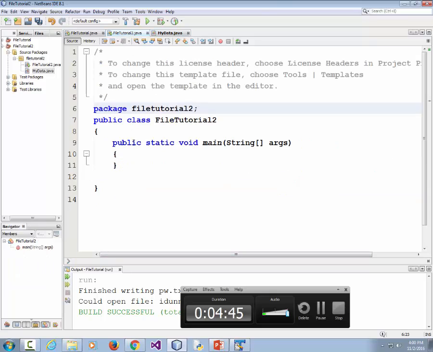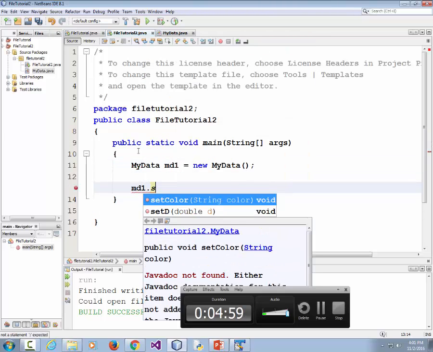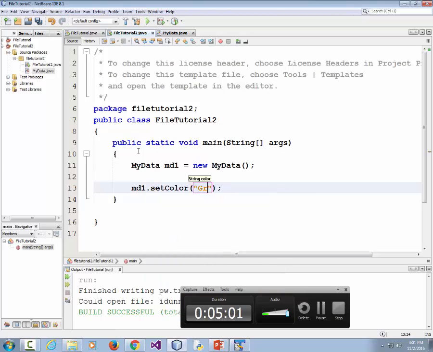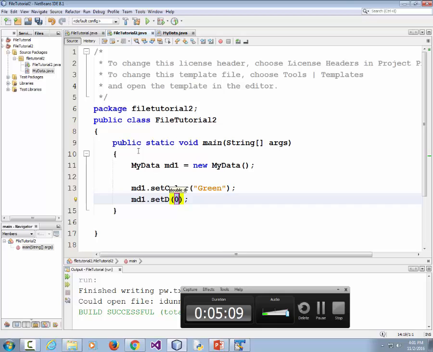So we're going to go back over here. Let's create MyData. I'm just going to call it MD1 is equal to new MyData. And then MD1 dot set color. We used red last time, so I'm going to use green. MD1 dot set our number. What's our number going to be? How about 8.76?